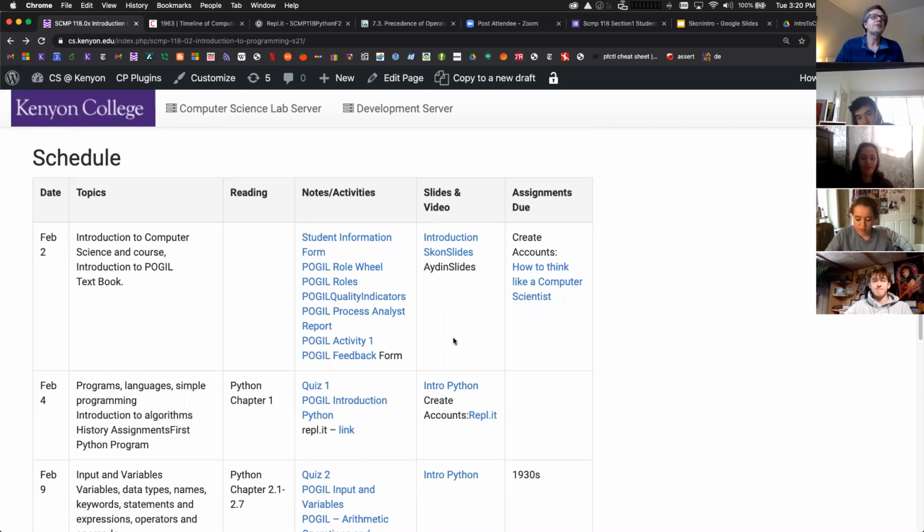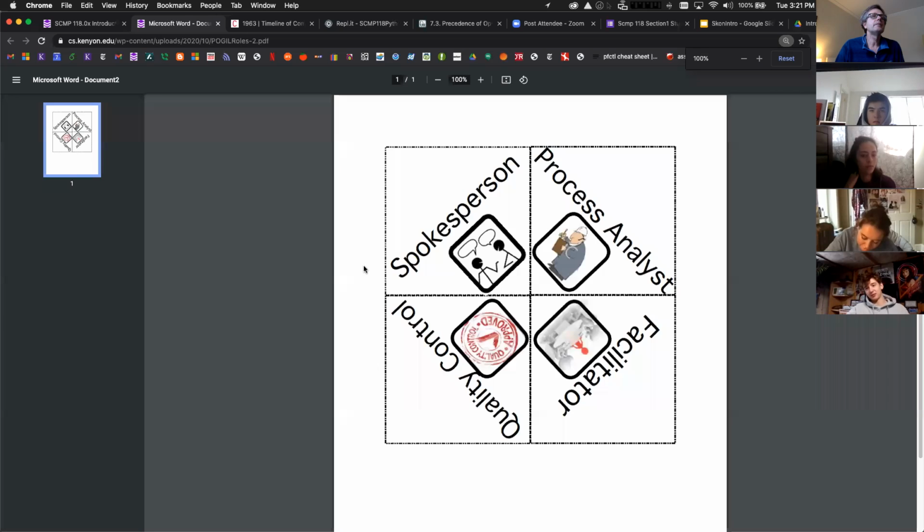Okay, so here's what's going to happen. I'm going to divide us up into groups of 3 or 4. I would like every group to be 4, but I can't make every group 4 unless we're a multiple of 4, right? So it's either going to be 3 or 4. Each of you is going to pick a role. You're going to be a spokesperson, analyst, facilitator, or quality control. And you're going to learn about those.